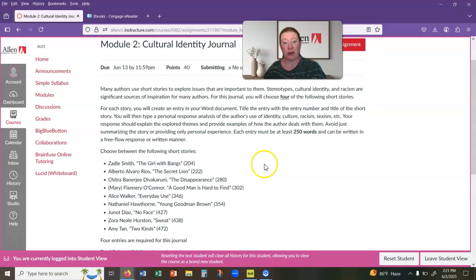For each short story, you're going to break down what you see as the theme overall, and then really look at how the author deals with cultural identity.